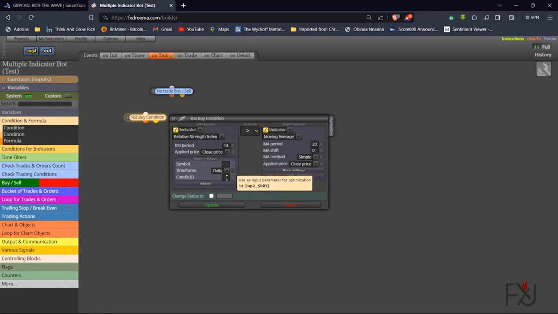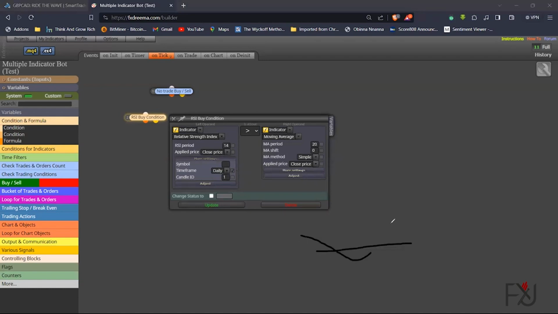Okay, so we're going to set candle ID to 1. Basically what we are saying here is if the daily 14 period RSI is greater than... So for buying condition, what's our buying condition? Our buying condition is when the RSI is less than 30. So when the higher time frame RSI is less than 30, we want to be looking for buy opportunities there.